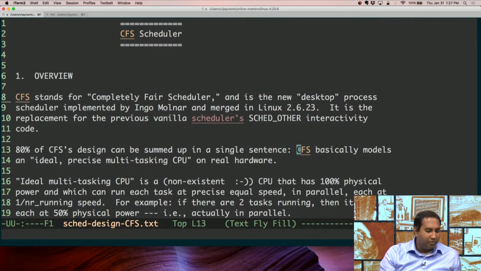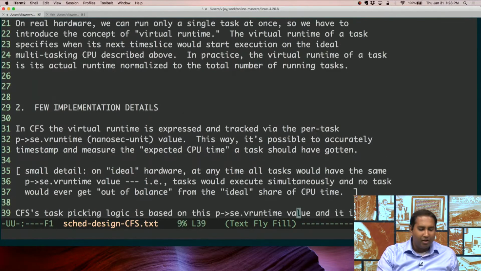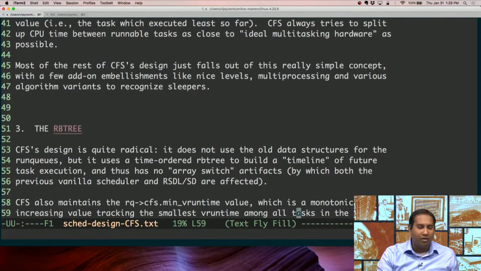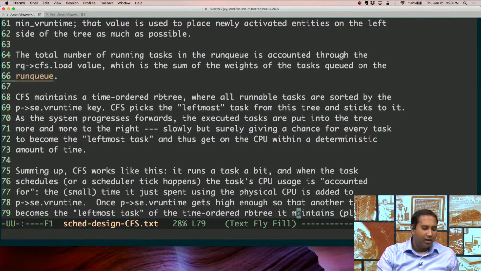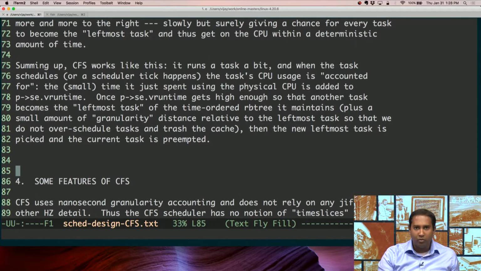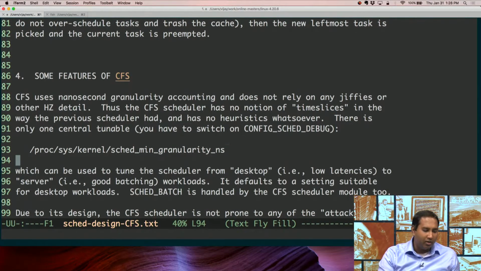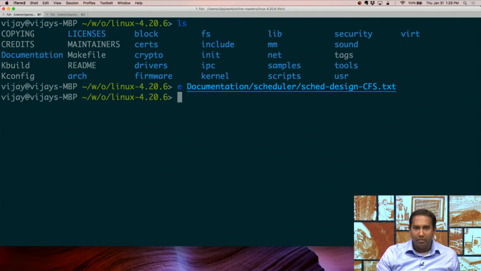CFS models an ideal, precise multitasking CPU on real hardware. So what does this mean, right? If you read the rest of the overview document, at a very high level they explain reasonably well what is going on. It's very nice. So I highly encourage you, as you go through this course, whatever it is that we're talking about, go to the Linux kernel, look at the documentation, see what they've written about that particular thing.